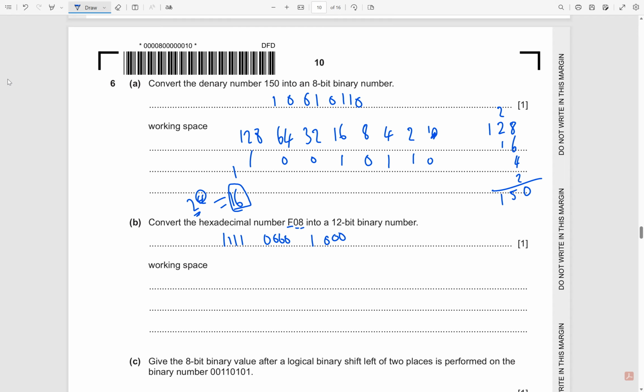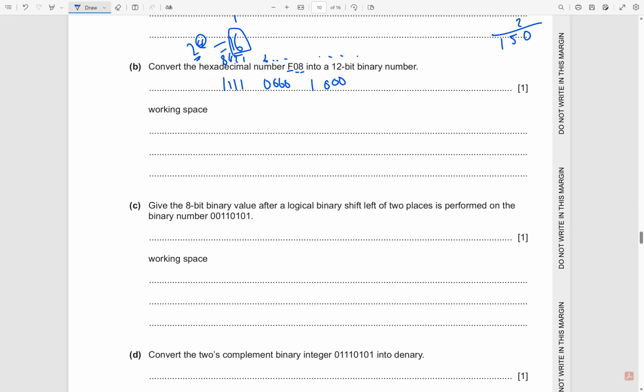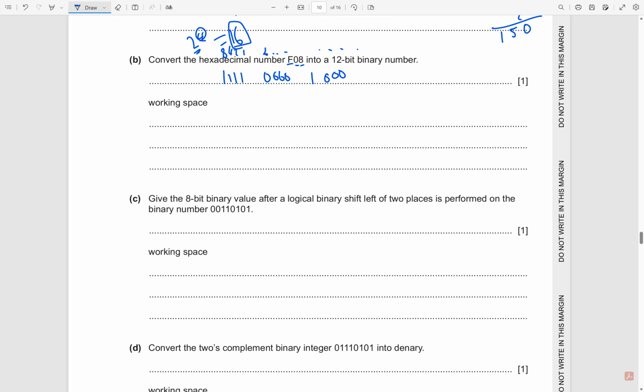Again, just going 8421 for those 4 bits independently, for each of those nibbles. Right then, C, we want to give the 8-bit binary value after a logical binary shift left of 2 places is performed on this binary number.